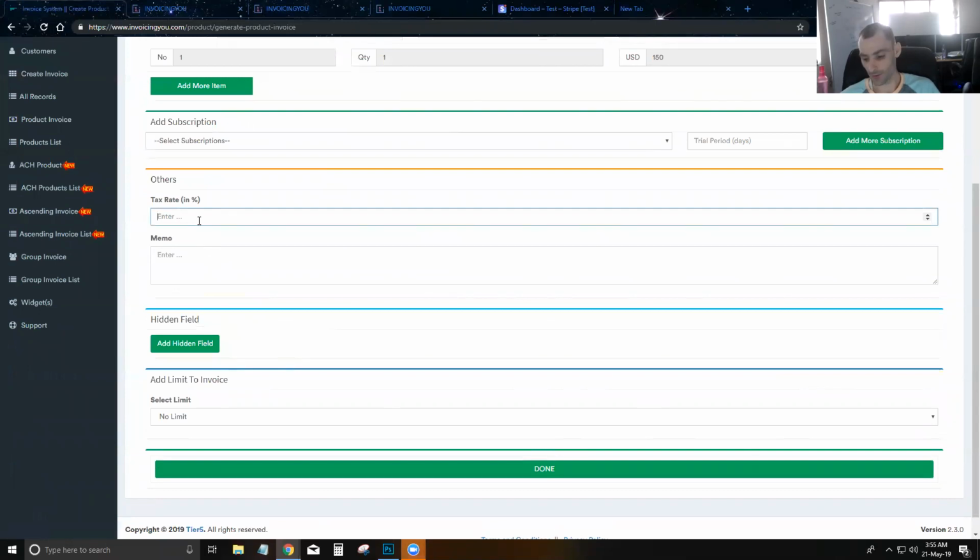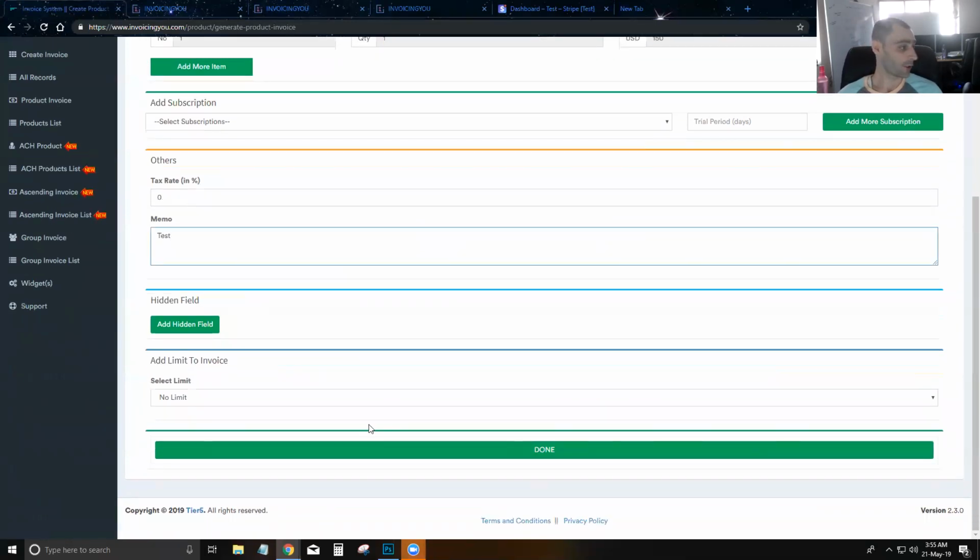Who cares? I'm not going to add a subscription to it. I'm not going to do hidden fields because we already talked about hidden fields. But here we're going to talk about the actual limits to the invoices. So if you want to give a limit to your invoice, you're going to find those things right here.